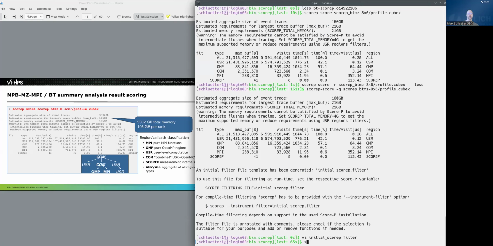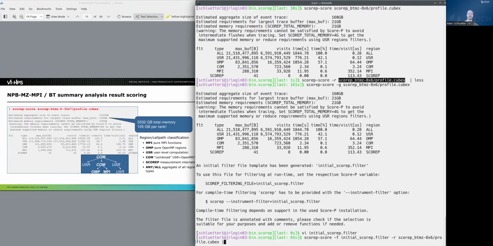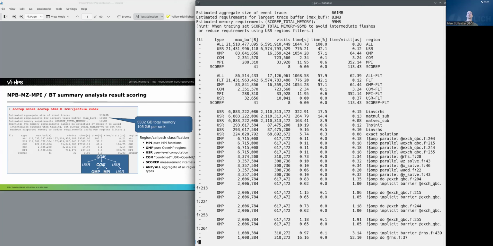But Scopy Score also provides the option to preview the effect of the filter file. So we are going with the -F for the initial filter file. We're using -R to get the region level, and then we are going again on our profile file and see what the Scopy score output shows. And for one, the expected memory requirements per process are just 100 megabytes, basically, which is way less than 21 gigabyte.